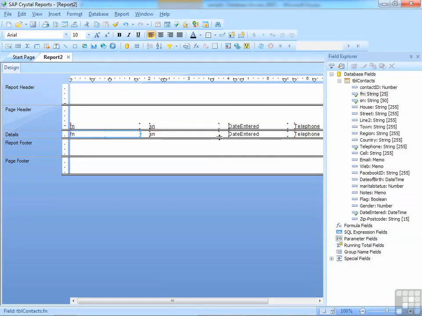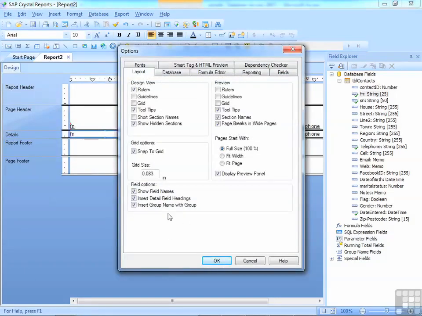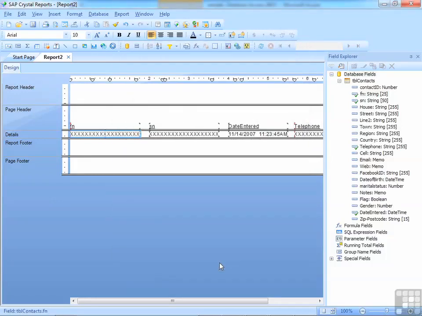Both of those options are controlled in the same place, which is to go to File and Options. And we can see here the field options. So if I don't actually want to see the field names, I can remove this tick. If I don't want the detail field headings to appear in the page header in this case, then I remove that tick. OK. Now one of those options happens straight away, so we've now lost the field names.